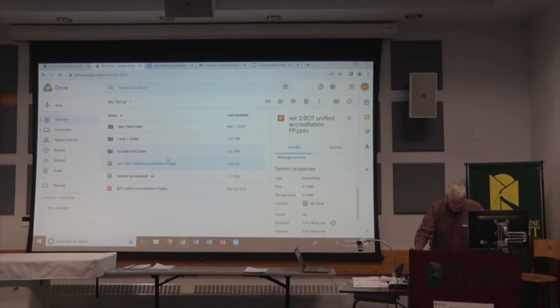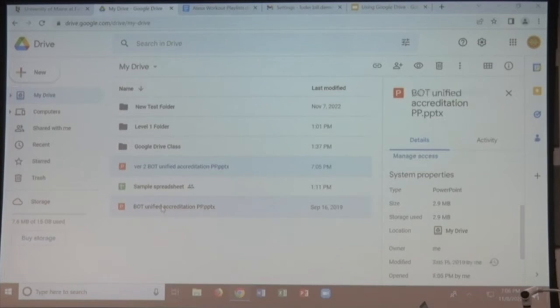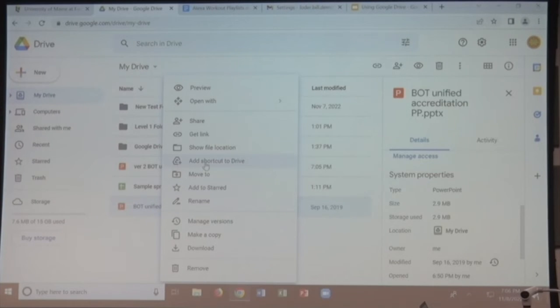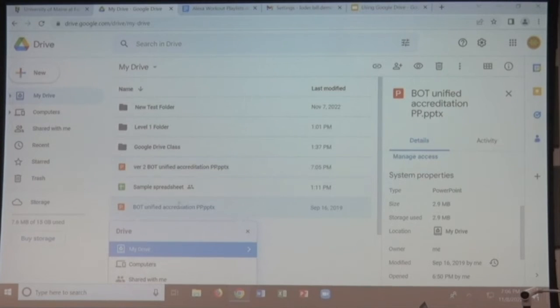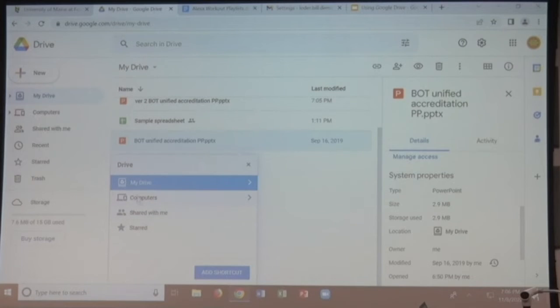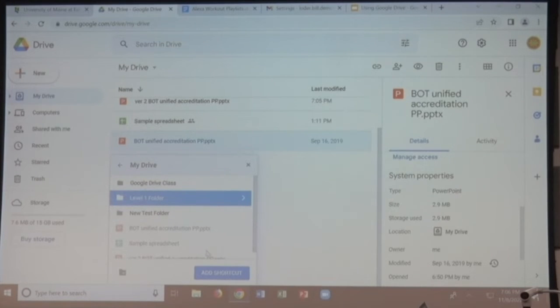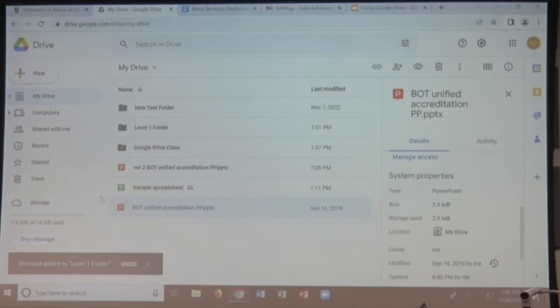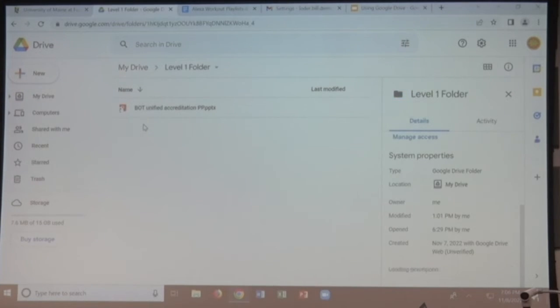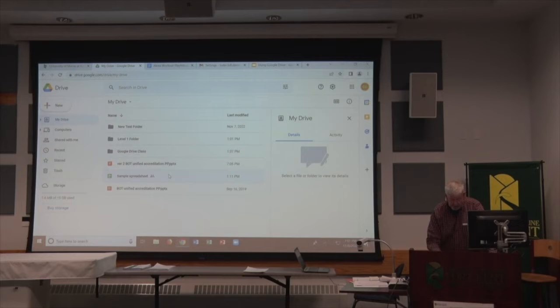But we have the solution to that. There's something called a shortcut. This is something new that Google's added recently. You can right click and add a shortcut to your drive. So I've selected that bot file, whatever that was. I'm adding a shortcut. And now it says, where do you want that shortcut? Right now I'm in my drive and I want that shortcut in the level one folder for some unknown reason. So my bot file is still here, but if I go in the level one folder, I have not the file, but a shortcut to the file. So those are the basic file operations.